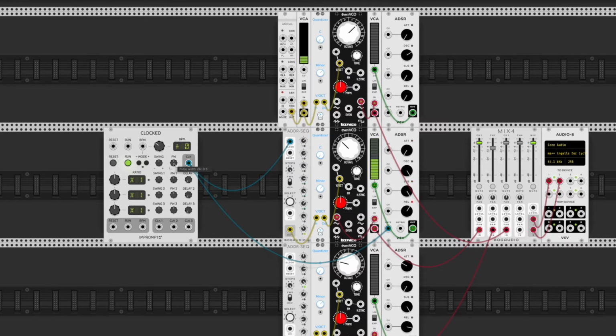We can also change the pulse width of our gate. Remember, clocks can send triggers or gates. In this case, we're sending a gate. And if we make our pulse width narrower, the sustain time of our envelope will get shorter.